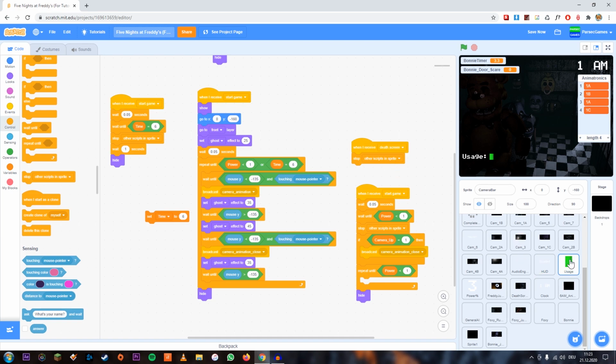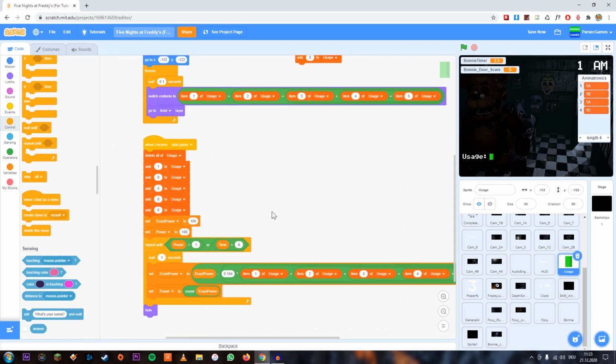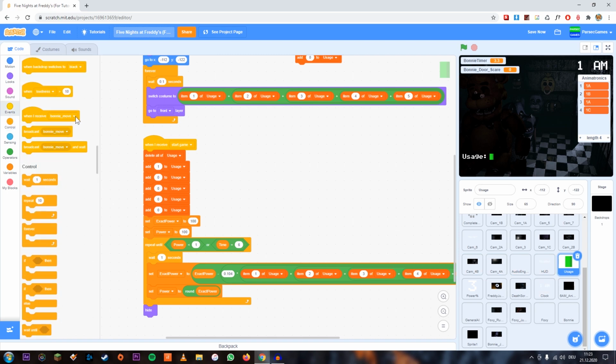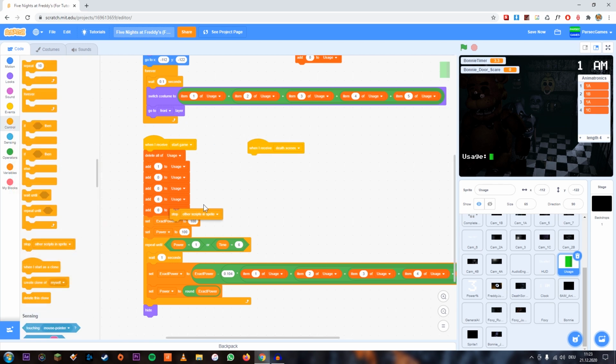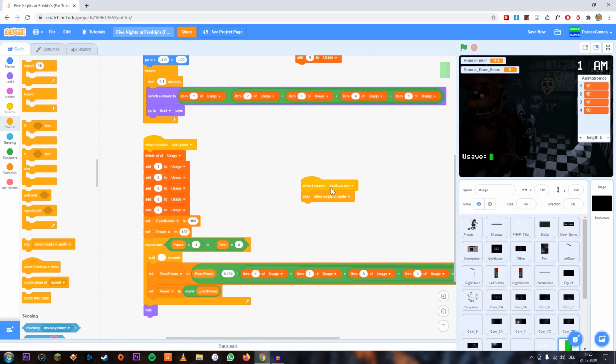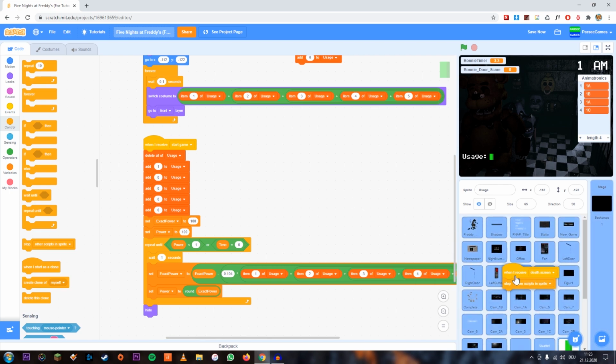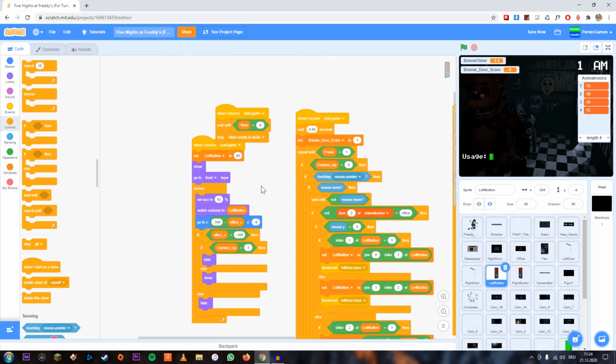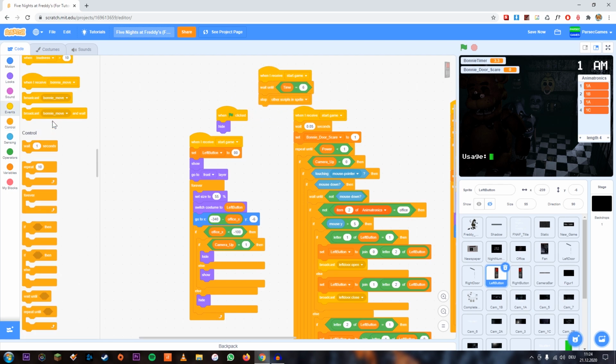And we're also going to add it in here. Let me just do it by hand. When I receive death screen, stop other scripts. Because we don't want the power to run out anymore if you're already dead. And we're going to also add that to the map. Okay, now it doesn't work again. It's strange. I don't know why it does that. Because it works with the right button, but it doesn't work with the left one. No. Okay, we'll just add it manually.